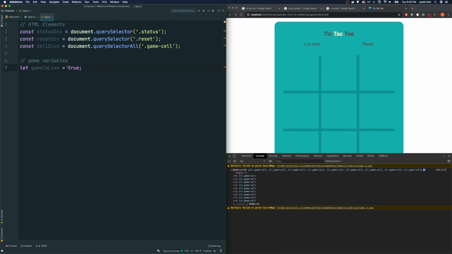We are also going to have another Boolean, which I'm going to call xIsNext. I'm going to initialize that as true. If this is true, then it's X's turn. If it is false, then it's O's turn. So that's what this signifies. And I think those are the only 2 variables I need so far. If we need them later, we will add them here.